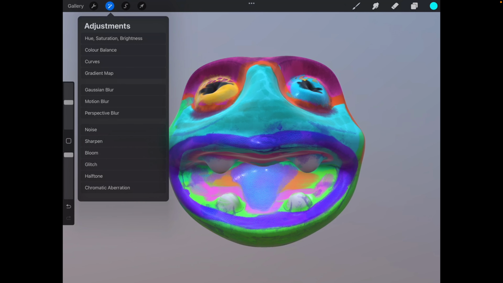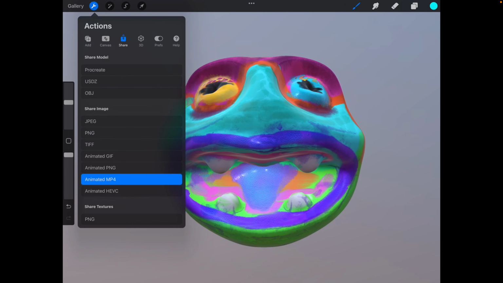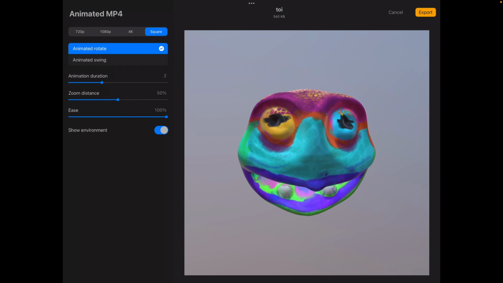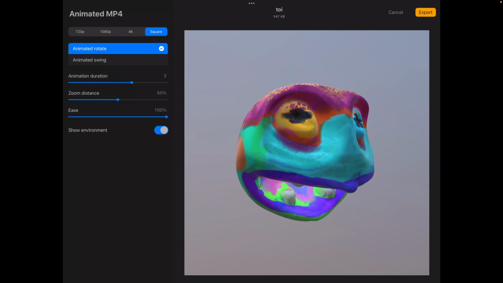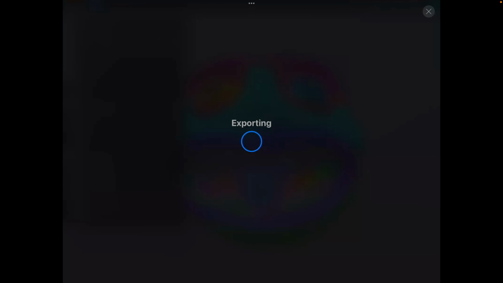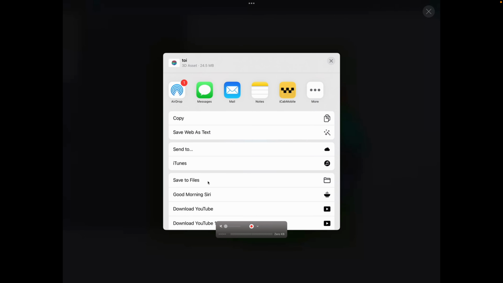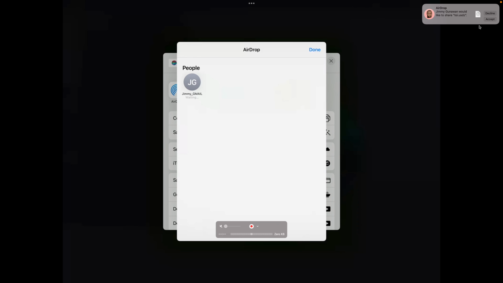Really, if you want to see this, you want to share as MP4, you can do that. Square. This is the quick preview as a video. Yeah, anyway. USDZ. Share as USDZ. I'm going to share it to my computer and take a look. Save to AirDrop to my computer. Accept. Done.